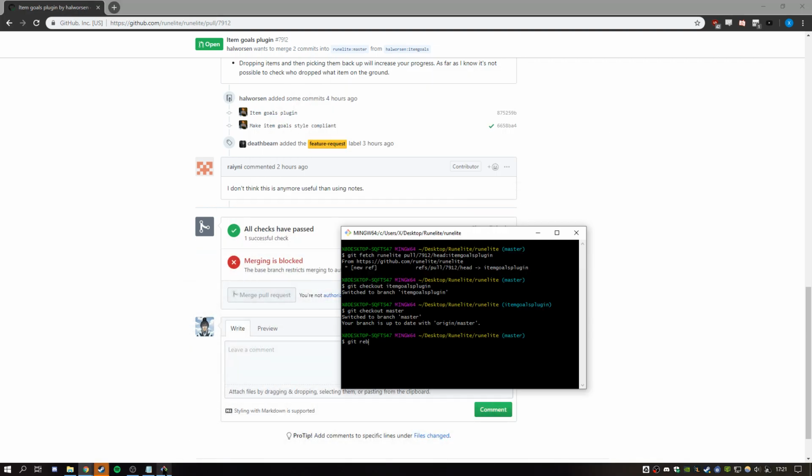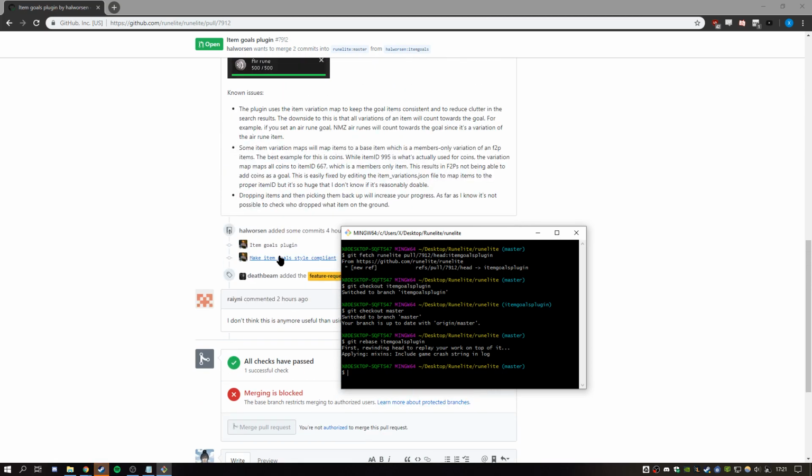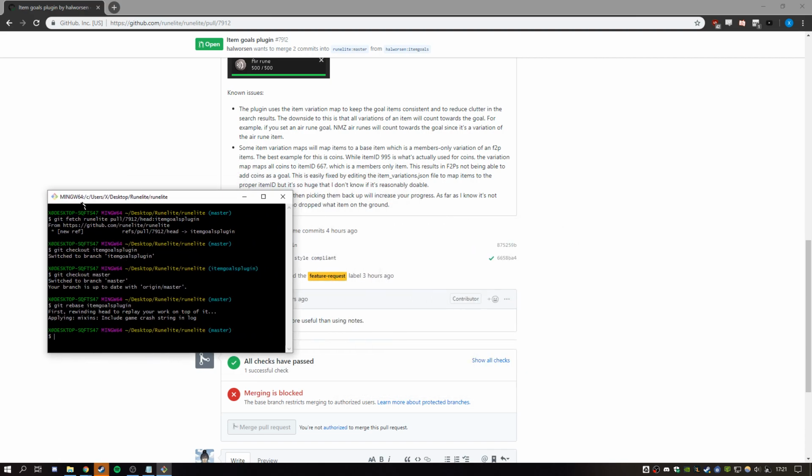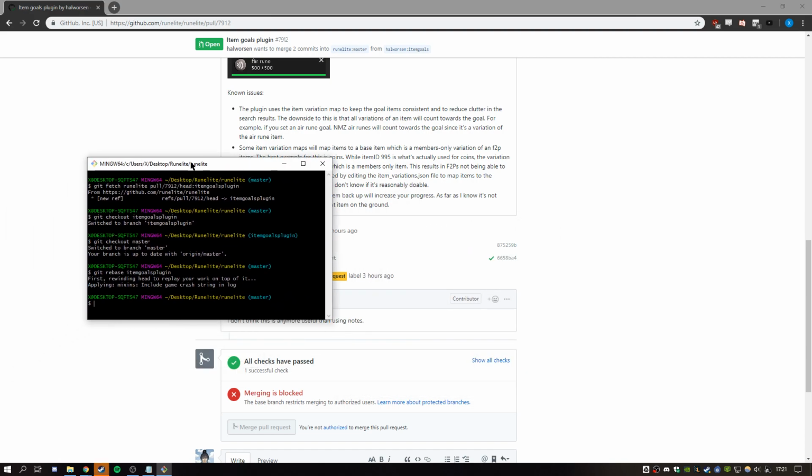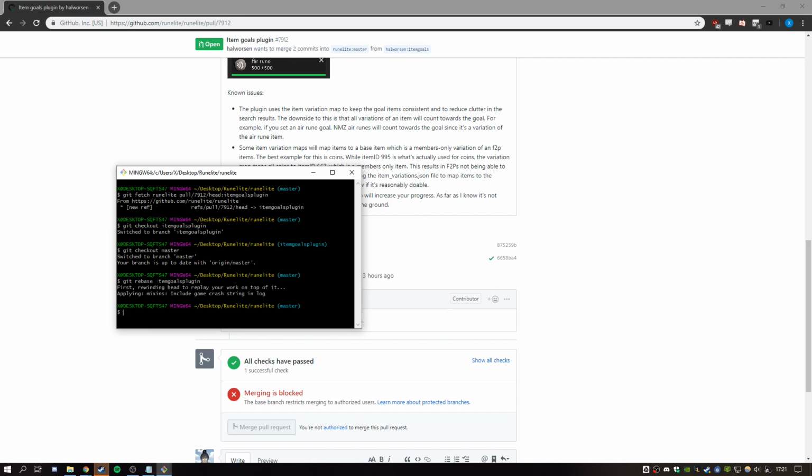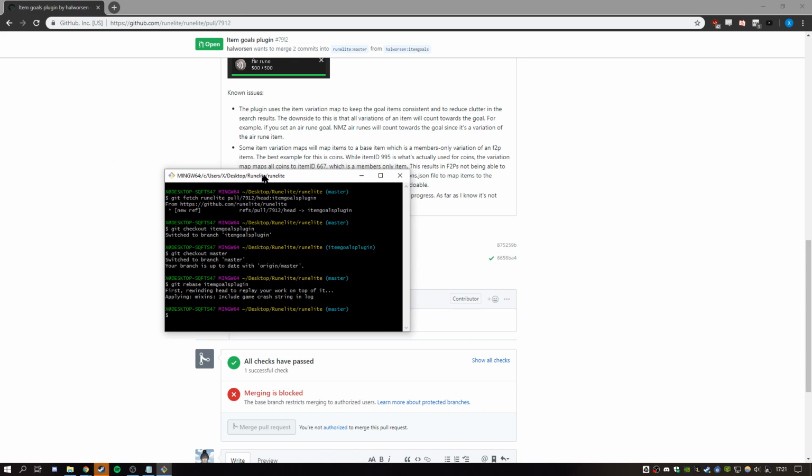So rebase, and then call the branch name, item goals. I'm using tab, by the way, to autocomplete. If you type a certain amount of letters you can autocomplete if it's unique. Press enter. And yeah, if there's a lot of commits that need to be done, it will show it here, but there are not a lot of commits, and it basically added that plugin to my Runelite now.